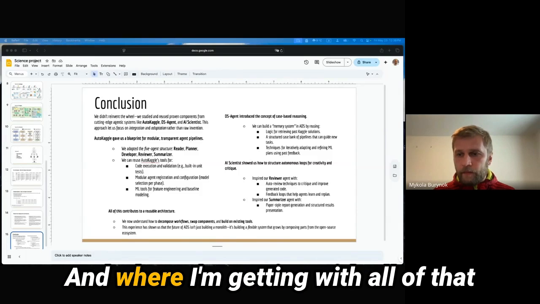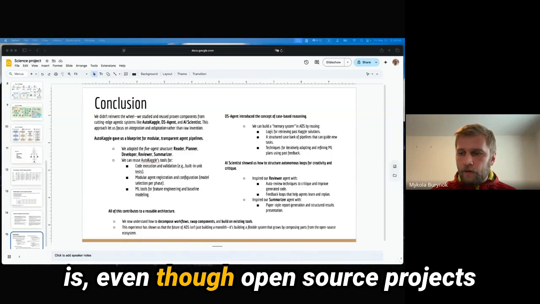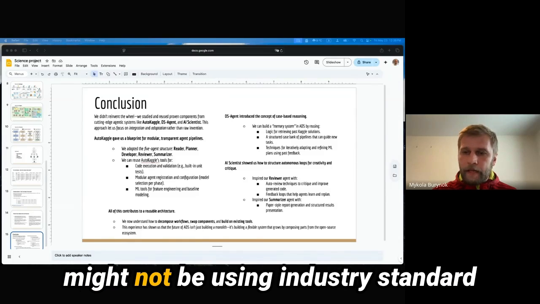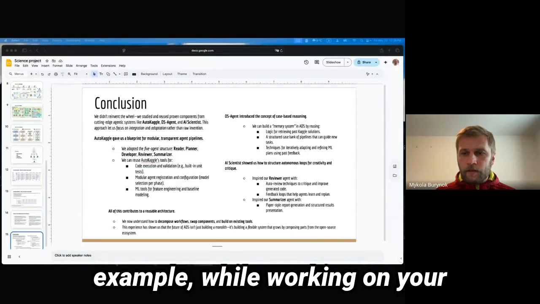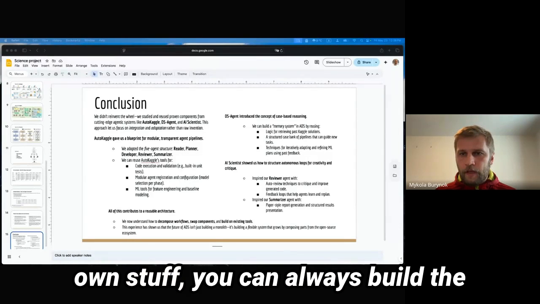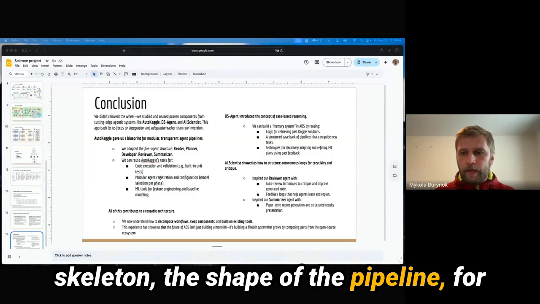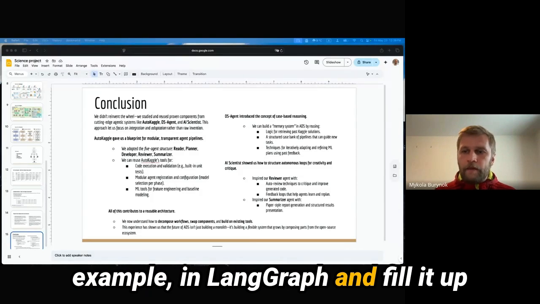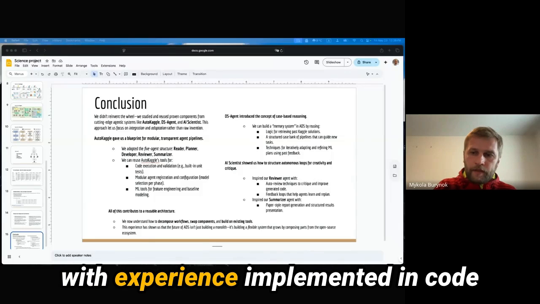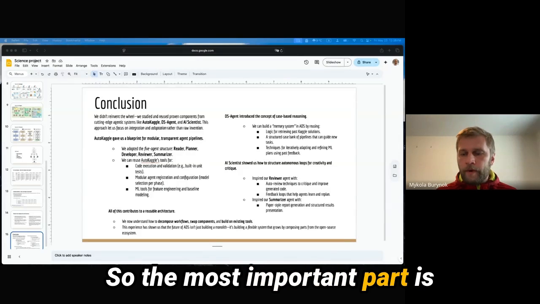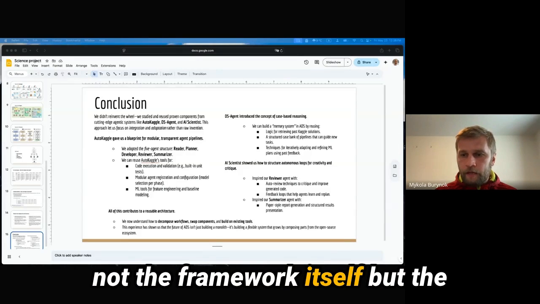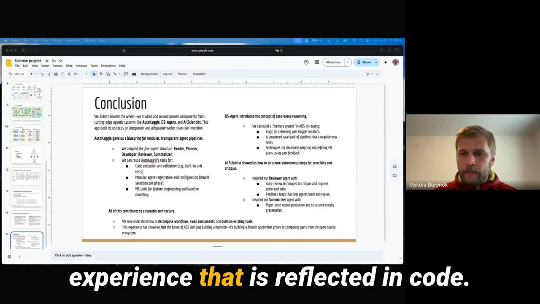And where I'm getting with all of that is, even though open source projects might not be using industry standard frameworks like LangChain, for example, while working on your own stuff, you can always build the skeleton, the shape of the pipeline, for example, in LangGraph, and fill it up with experience implemented in code inside of those open source projects. So the most important part is not the framework itself, but the experience that is reflected in code.